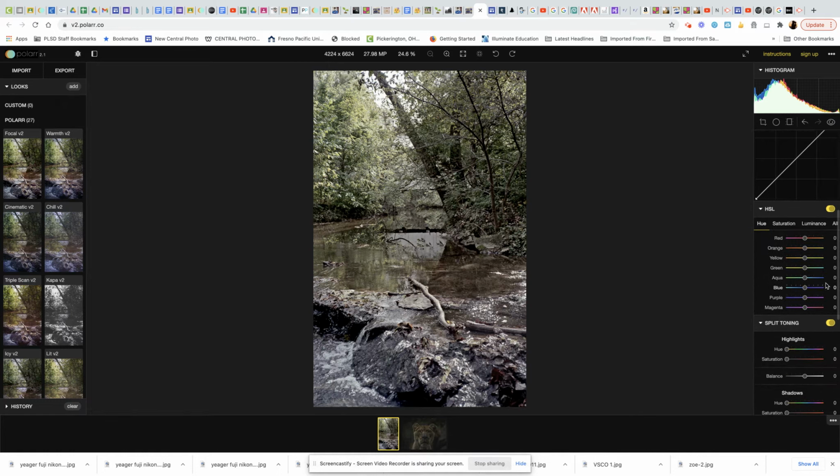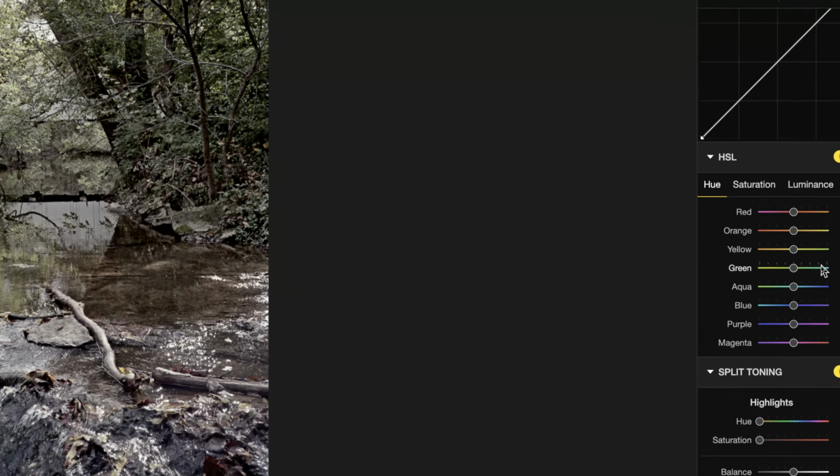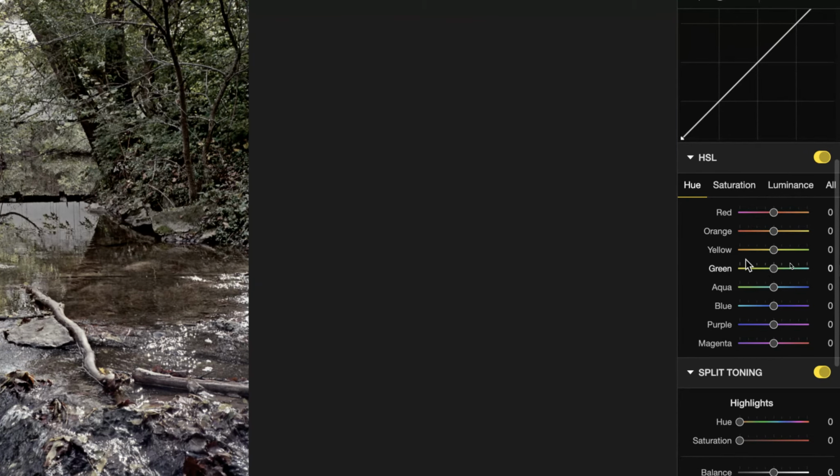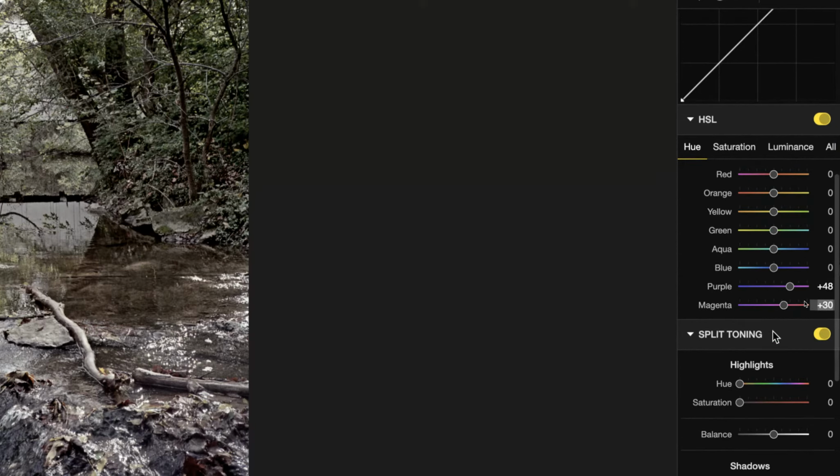All right. So I'm going to leave it on hue. And I'm going to go down to the purple. And I'm going to add purple. Later on, guys, if you want to change these colors, you can. It's not a big deal. And I'm also going to add some magenta. All right. So now we're going to come down to the split toning panel, which is straight down.